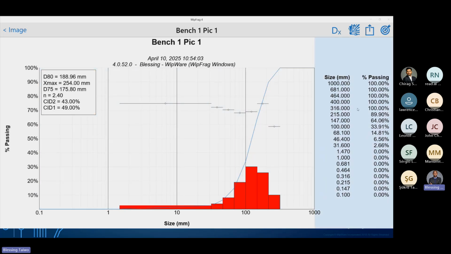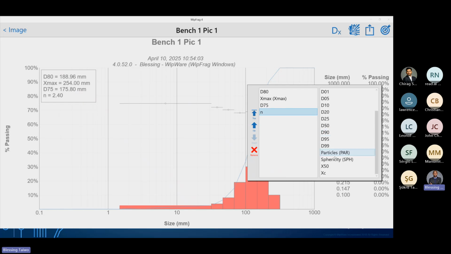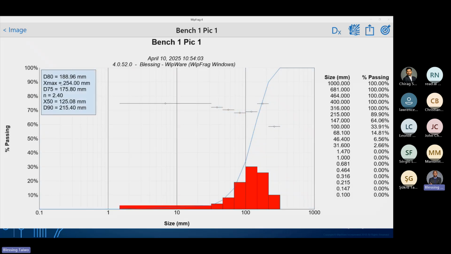And as I've mentioned, you can include other summary parameters here. You can only have 6 summary parameters at once. So you have other parameters here like the X50, the D90. You can include any of those parameters in this chart box.